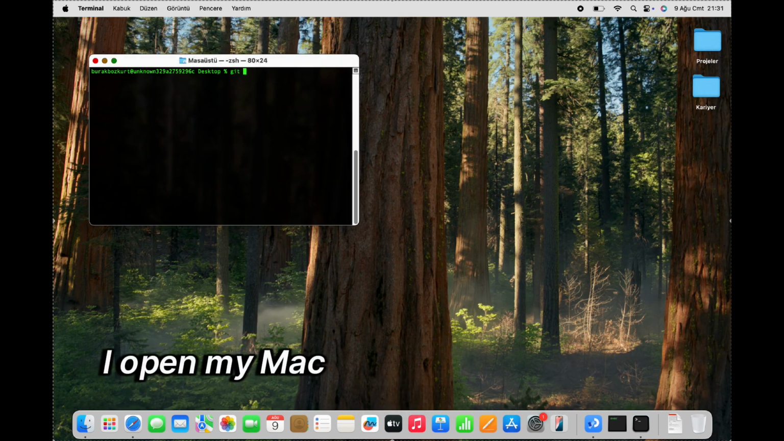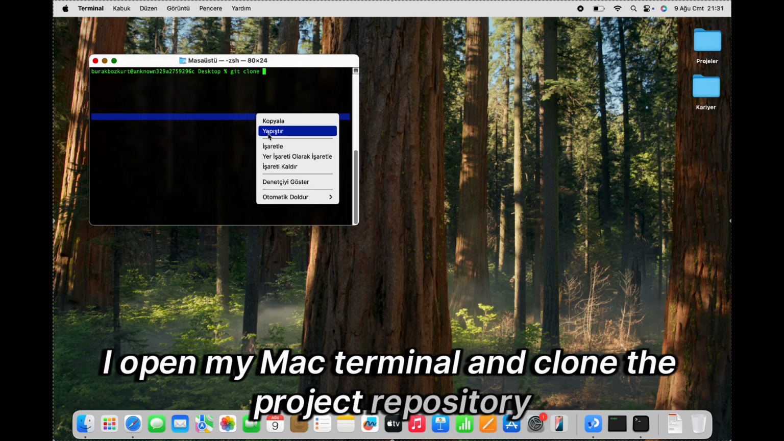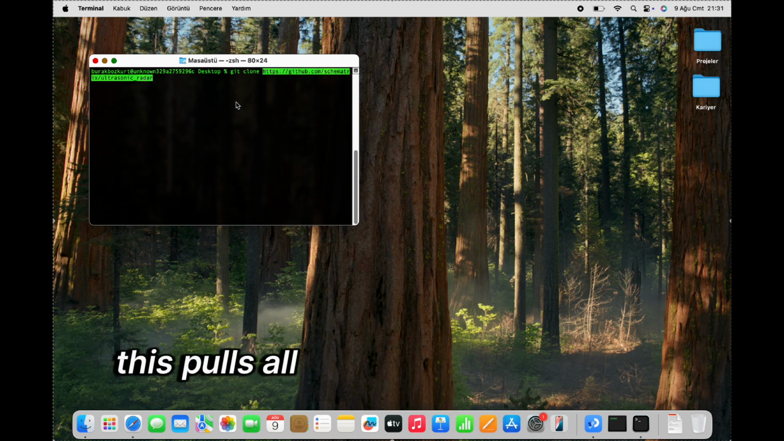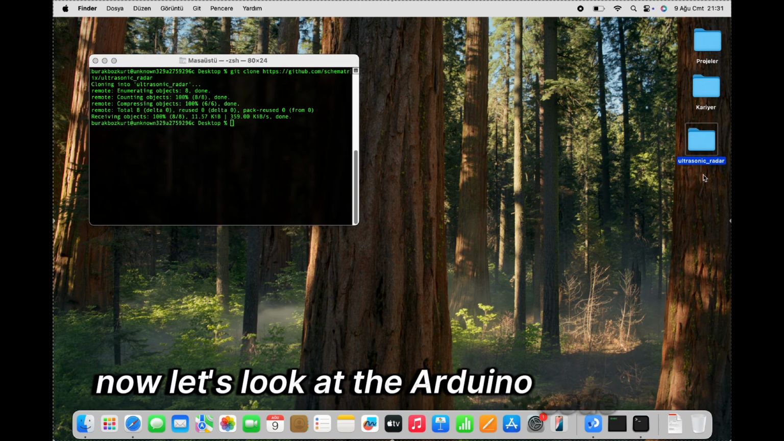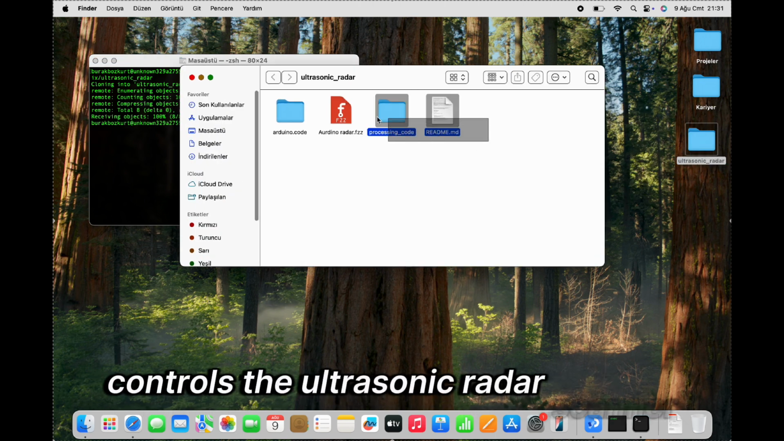Next, I open my Mac terminal and clone the project repository using Git. This pulls all the files needed for the project onto my computer. Now let's look at the Arduino code that controls the ultrasonic radar scanner.